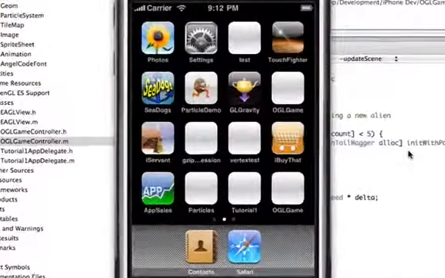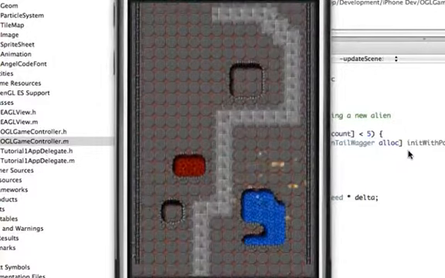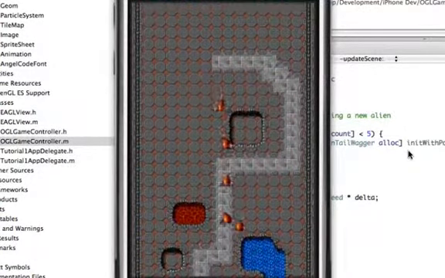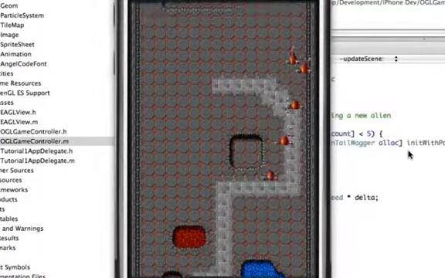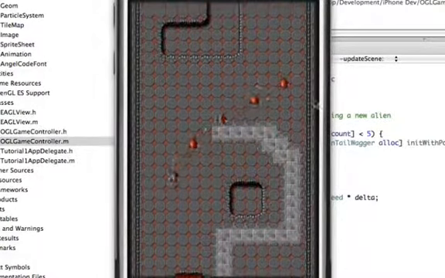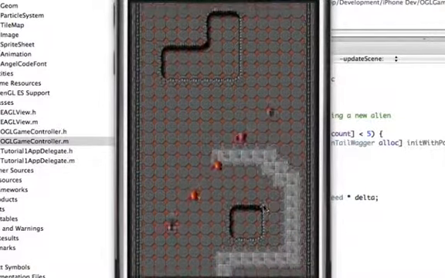It's a simple project. This is me playing around with some game ideas, but I've got a scrolling tile map in the background, just showing you the kind of thing you could do with the tile map class. And I've got these guys running around and they're following a path using the steering AI.